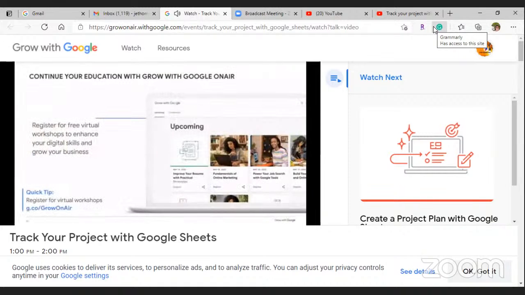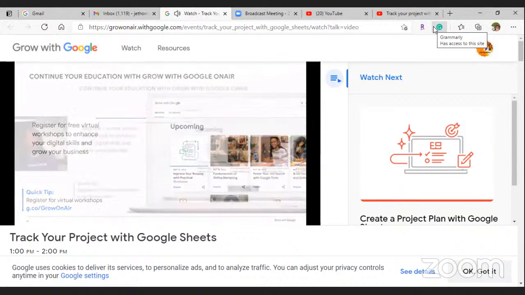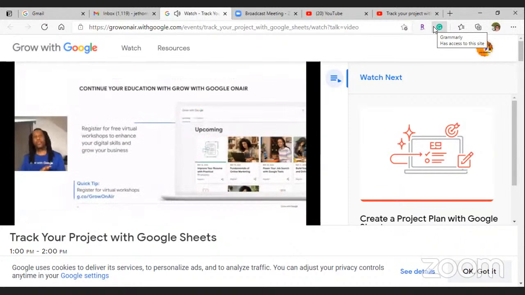Grow your digital skills no matter where you're located. Through our online workshops, you can learn the skills that can help you stay connected and productive while working or managing a business remotely. If you're curious about the workshops you can take virtually from home, visit g.co/growonair for our current virtual digital skills workshops and their descriptions.